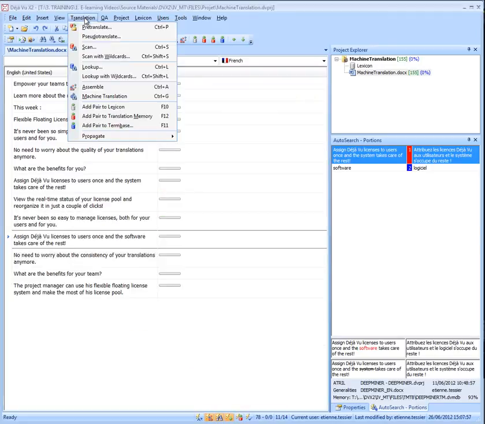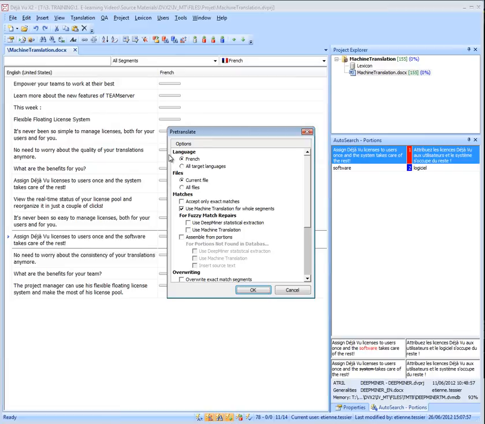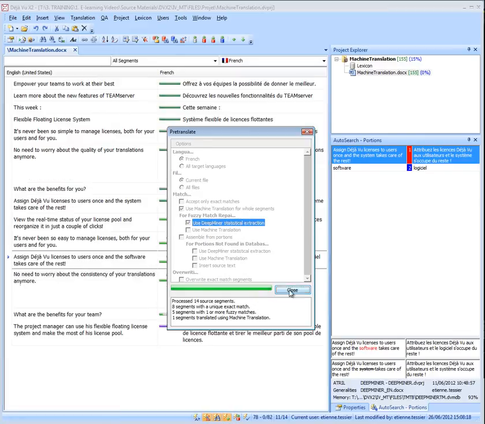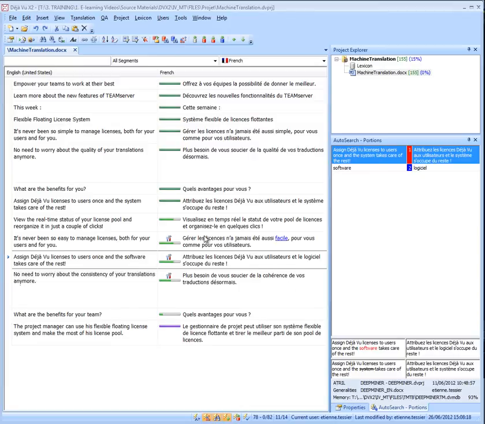In the second scenario, Déjà Vu will use the DeepMiner statistical extraction to repair the fuzzy matches. In other words, DeepMiner analyzes the attached databases to statistically infer the best translation for the parts that need to be replaced in order to repair the fuzzy match. Note that here, only the Déjà Vu databases are used and no text comes from machine translation. Repaired segments are identified with the repaired icon.